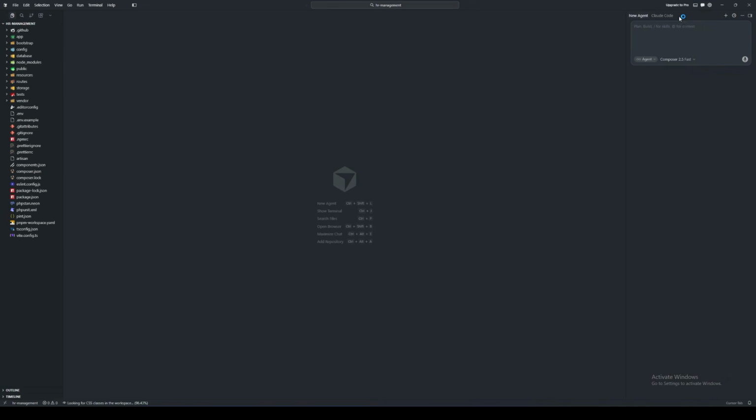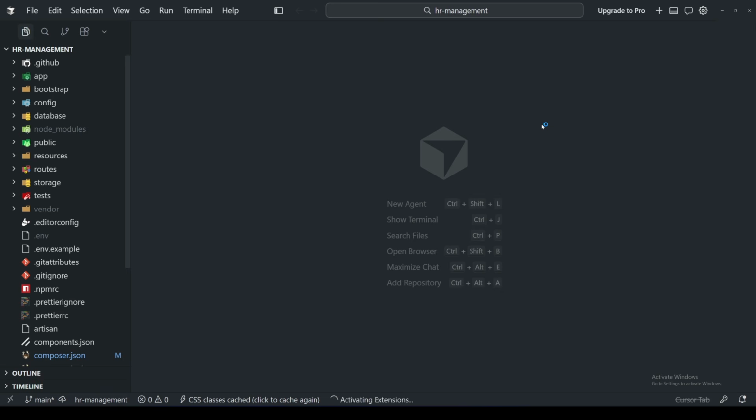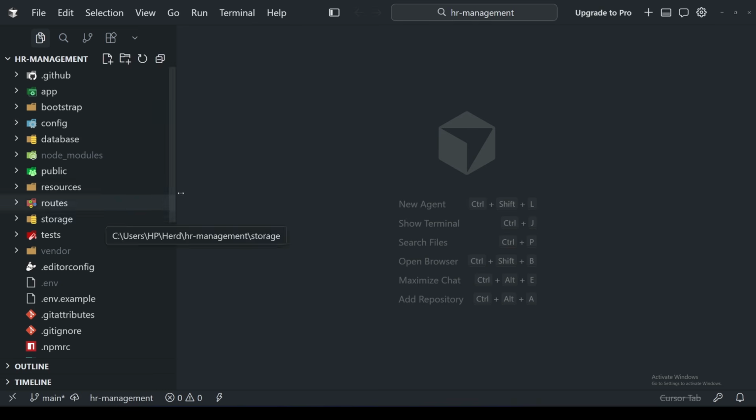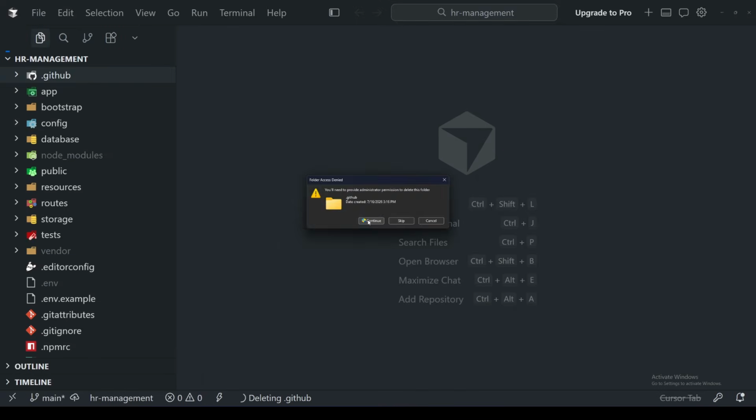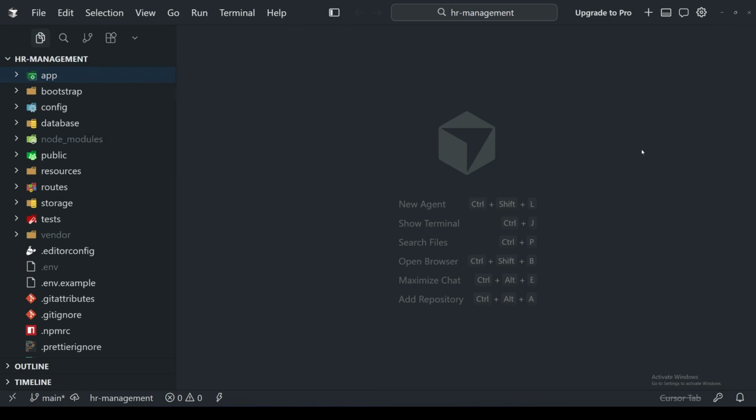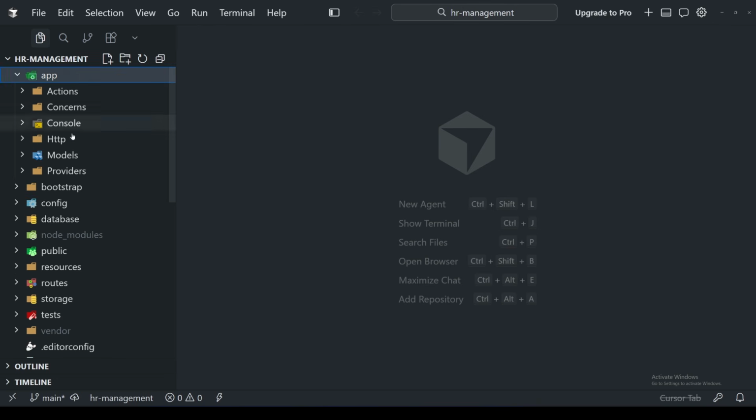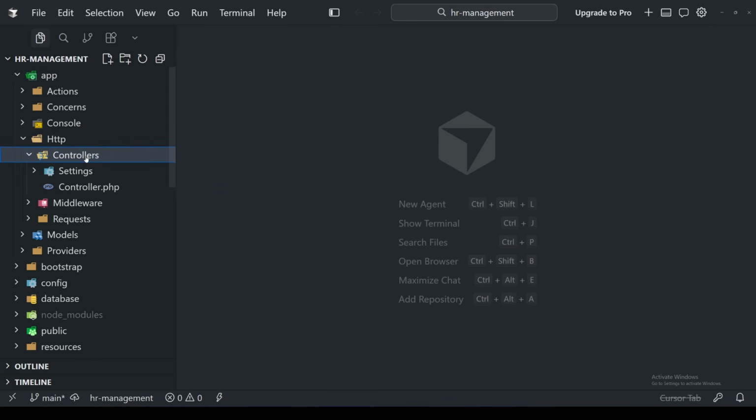A Laravel project has many folders, but only a handful matter day to day. Let me point out the ones we will live in. The app folder holds our backend brains. Inside it, models describes our database tables as PHP classes, and HTTP/controllers holds the classes that respond to web requests. We will spend a lot of time in both.